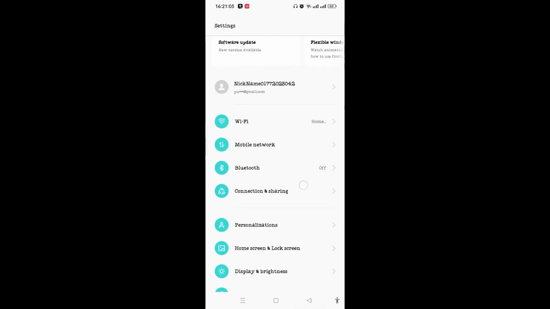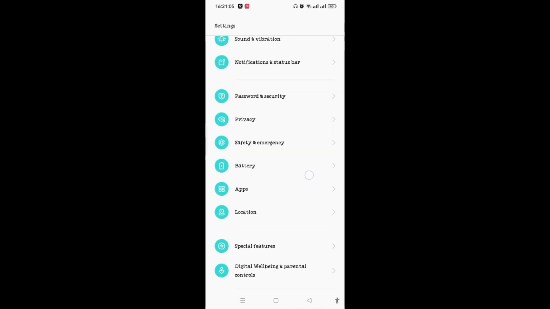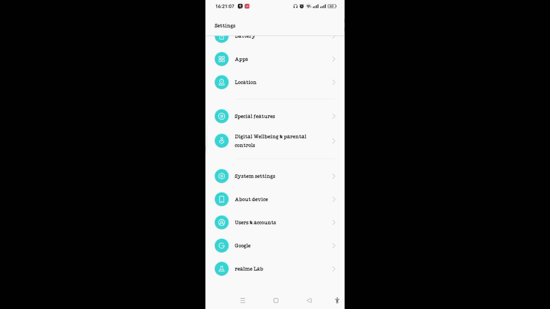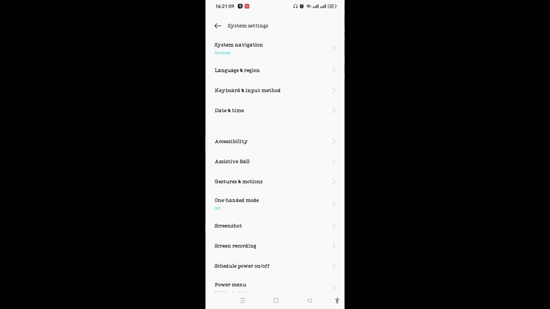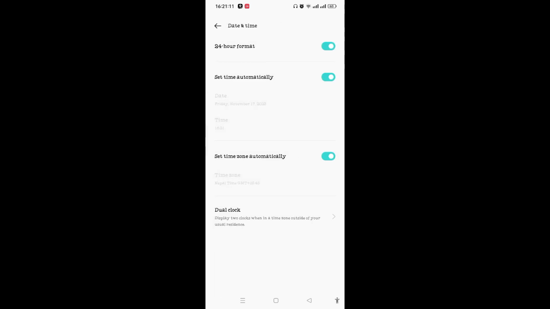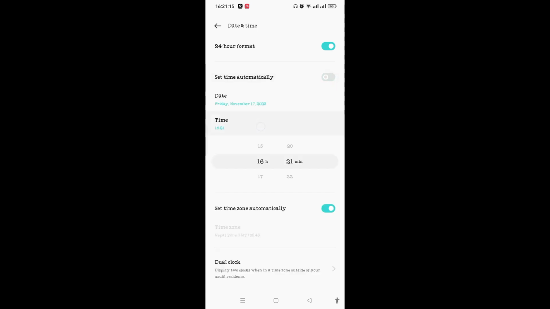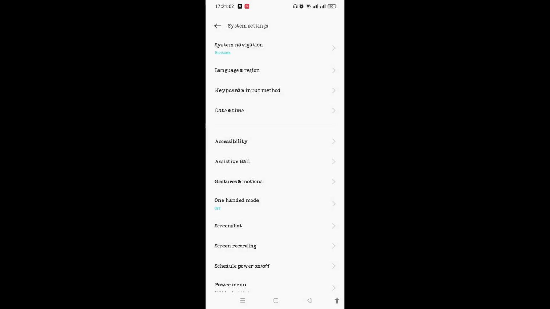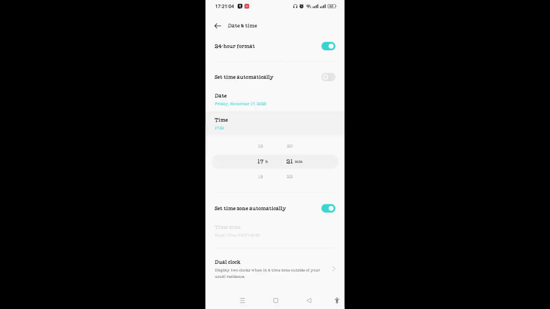Once you are on this home screen of settings, you can scroll down and tap on system settings. Here you need to tap on date and time and toggle off set time automatically. Tap on time, and you need to increase the hours by one. Here go back again and tap on date and time. Tap on time, and again you need to increase 1 hour, like this by one at once.